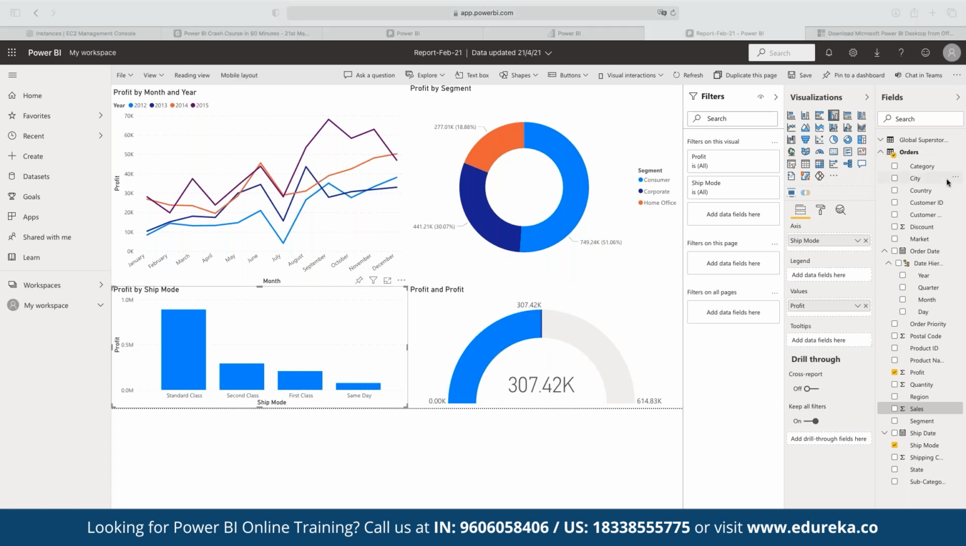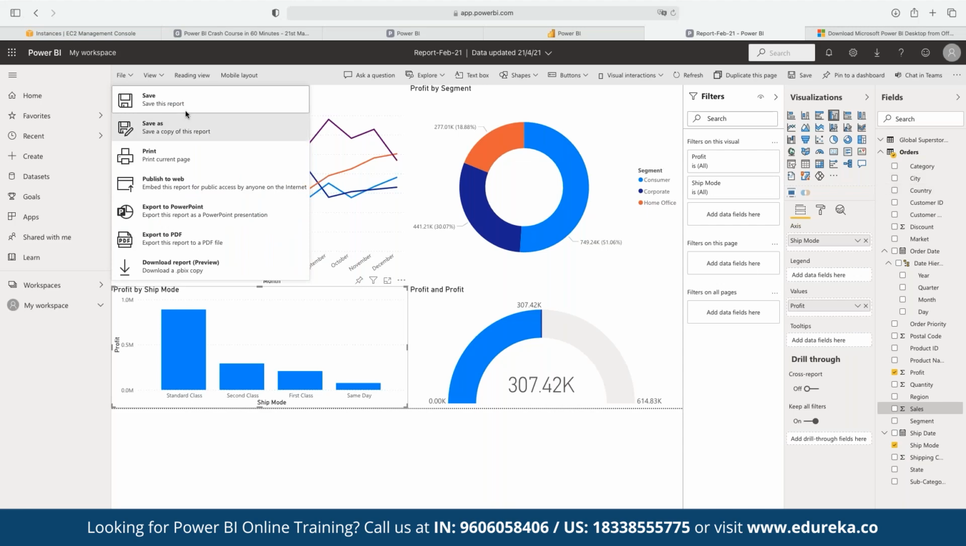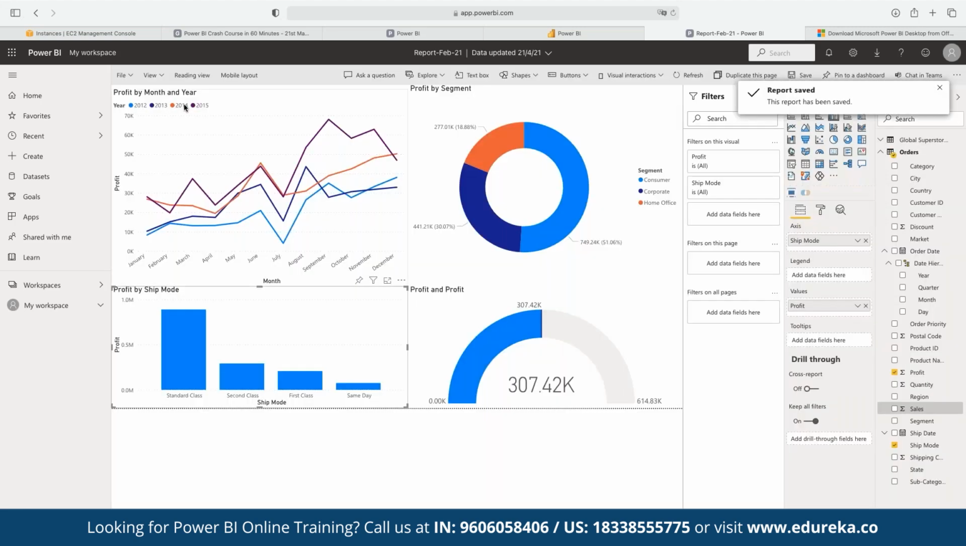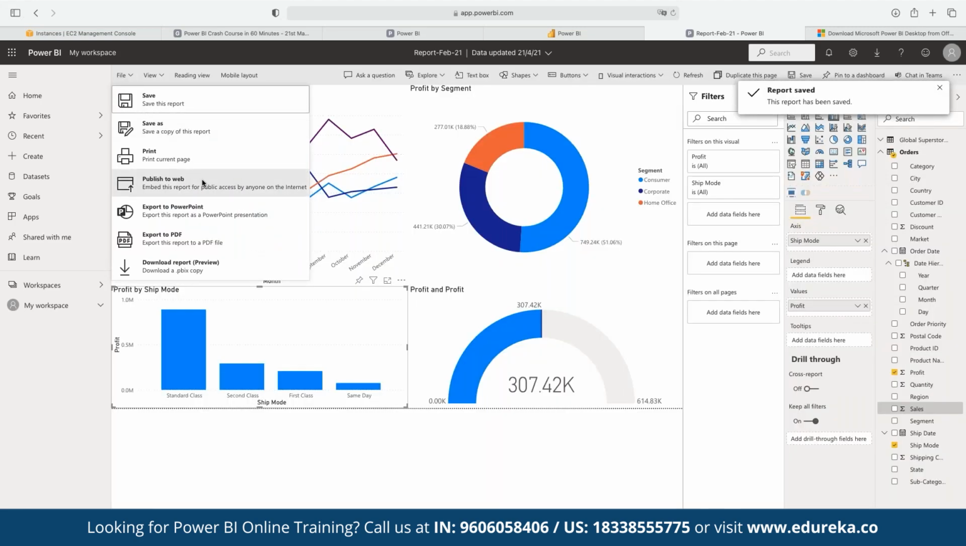And now, suppose once we are done working on this one, we can simply go ahead and save the entire report as well. We can go ahead and save it. If we want to publish this onto the web, or we want to export this to PDF as well, we can also do that. We can apply the filters that can be applicable for all the reports.